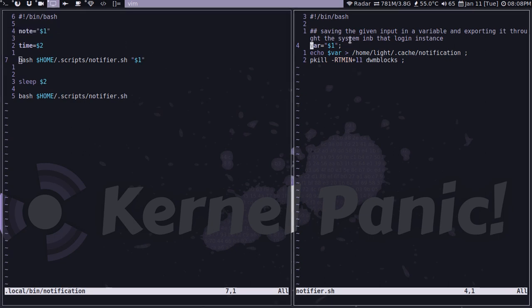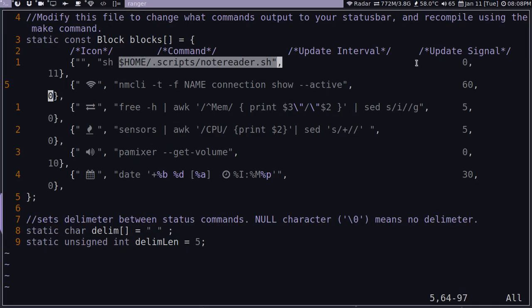And it takes this and stores it in a variable. It echoes the variable and sends it to a cache, to a random directory, to a temporary file, and then it gives a signal to dwmblocks. Now this is the code that you basically use to give signals, and how it handles signals is that this is the update signal right over here, and the update signal of the first line is 11.